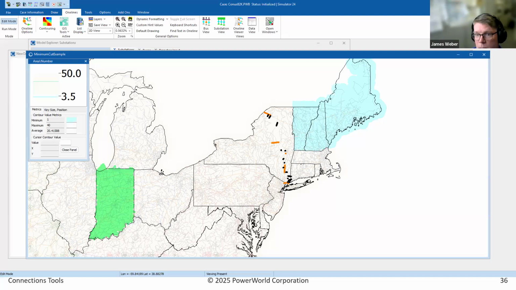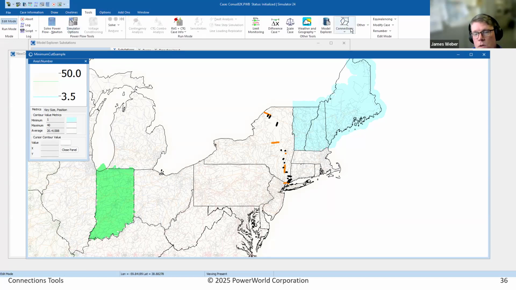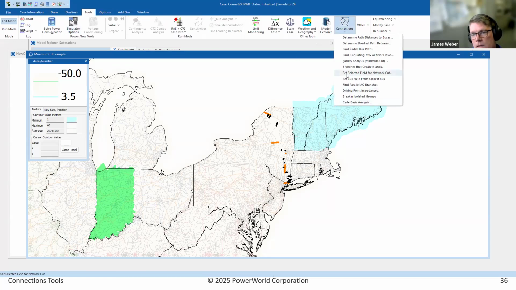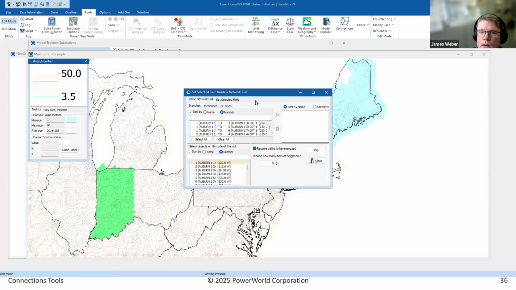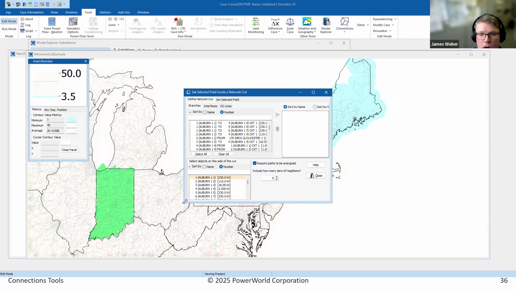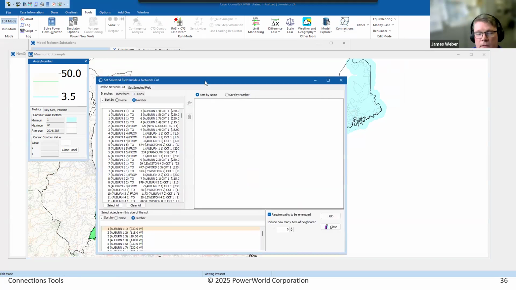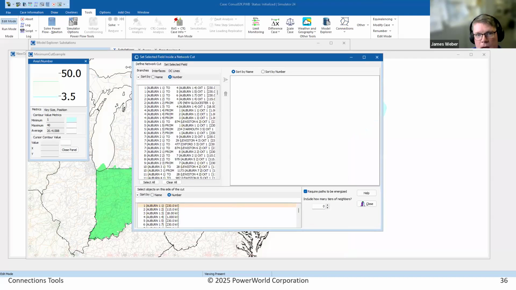All right, I have that minimum cut. I might then use it in conjunction with another tool in PowerWorld. If I go to Tools, Connections, there's a feature that says Set Selected Field for Network Cut. All right, this is the opposite kind of thing. This assumes that I have a network cut, that I have a list of lines. If I open them, they will split my system into 2 sections. So I have to specify that cut.